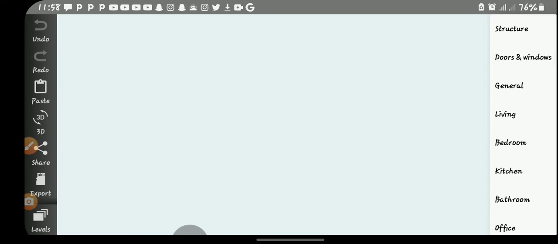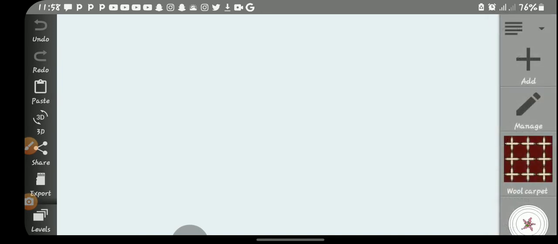floor plan creator. And now this side is actually the editing tool. We have the undo, we have the redo, we have the paste, we have the 3D, we have the share. You want to share it. So anytime maybe anyone draws anything and wants to share the work file, if you want to share the work file or an image of it or anything, you can just use the share and share it straightforward. It doesn't prevent you from doing anything.